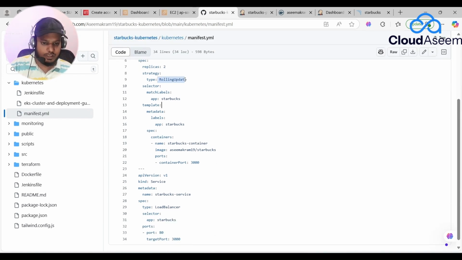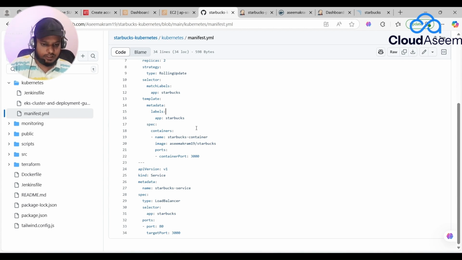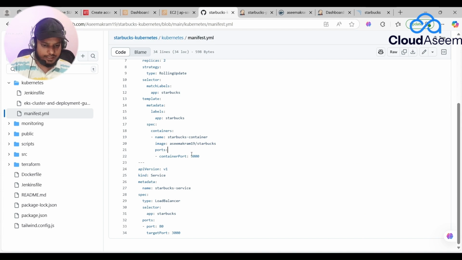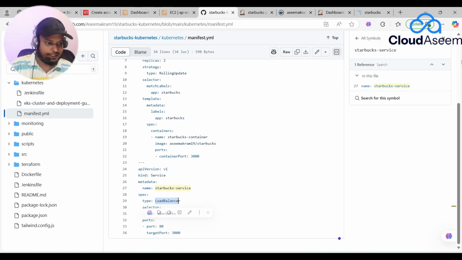I'm going with the rolling updates. So whenever we need to update the packages, I want the latest image to be updated and deployed into the Kubernetes cluster. And here I'm giving the container name and the image name which I have pushed into the Docker Hub. The image name I have pushed to the Docker Hub is Asim Akram 19 StarBucks. So that name I have updated over here, and the container port 3000, because it's running on 3000 by default, and we have checked that as a Docker container as well. So that is done, and I'm configuring a service as a load balancer.